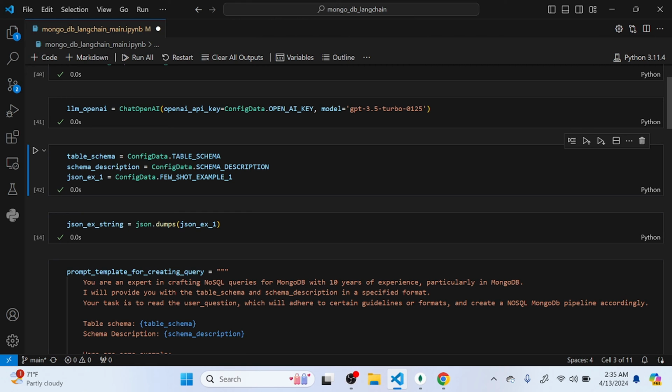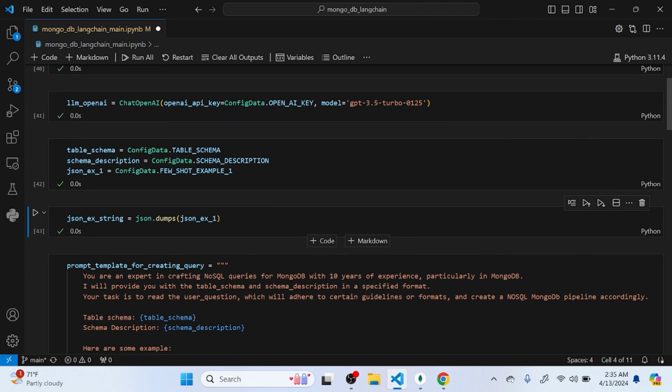In the config data, all the data is what should be provided by the admin. Then whatever examples we have, we are converting them into JSON. Why are we converting it into JSON? Because we have to pass it in the form of a variable.